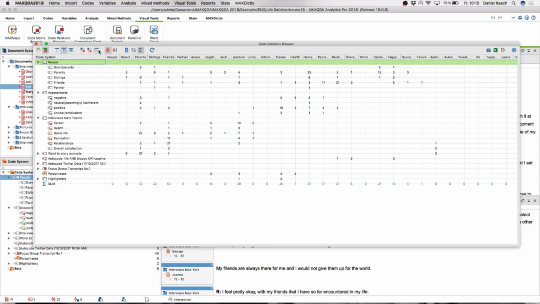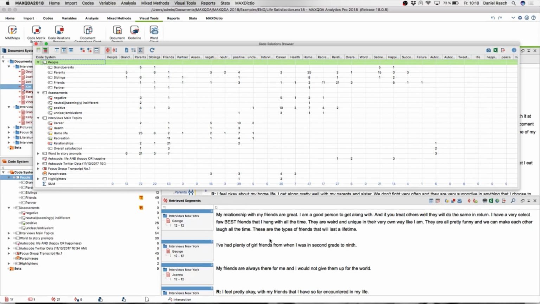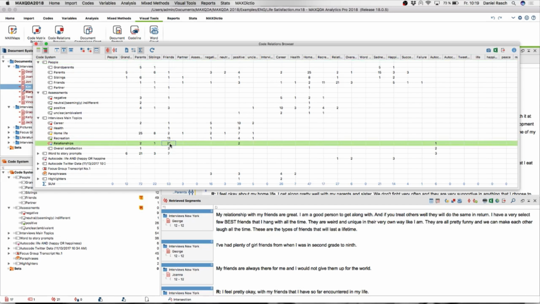Okay, so all 21 coded segments I will see in the fourth window, the retrieved segments window, as we did before with the code matrix browser. All 21 coded segments. So I have a very good overview of those intersections between friends and relationships in the documents which are important and which have these coded segments.